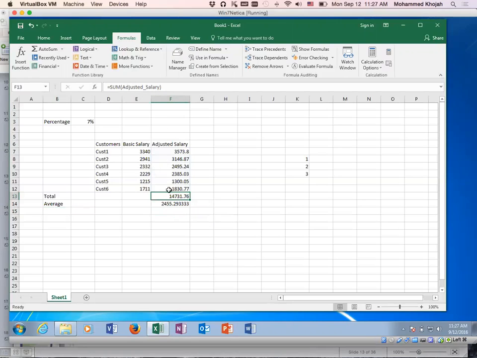This is kind of a fixed reference. If you try to drag that to the next one, it will still use the adjusted salary. You don't want that, right? Because here you're using the adjusted salary. Now you drag it here, it will still use the adjusted salary. It won't shift with you. So you have to go there and change the name to the next column. It's basic, and it will give you the basic salary. I will give you now the total for the next column.